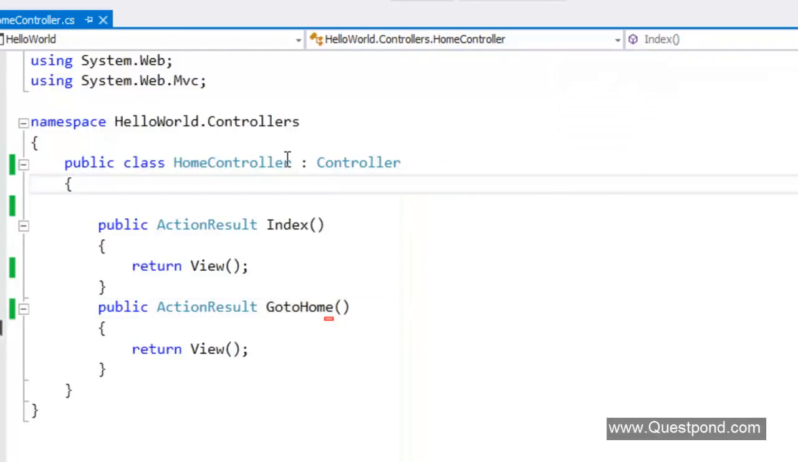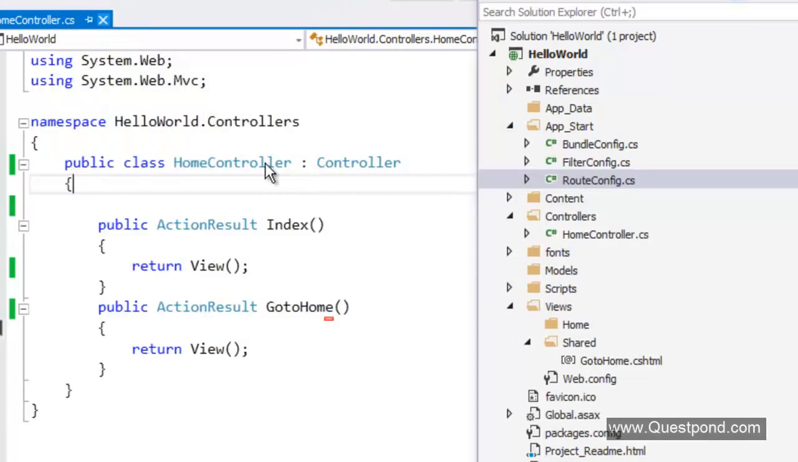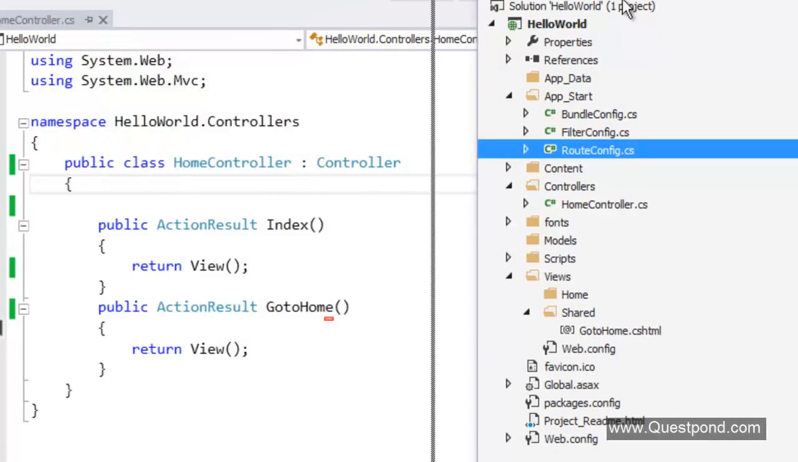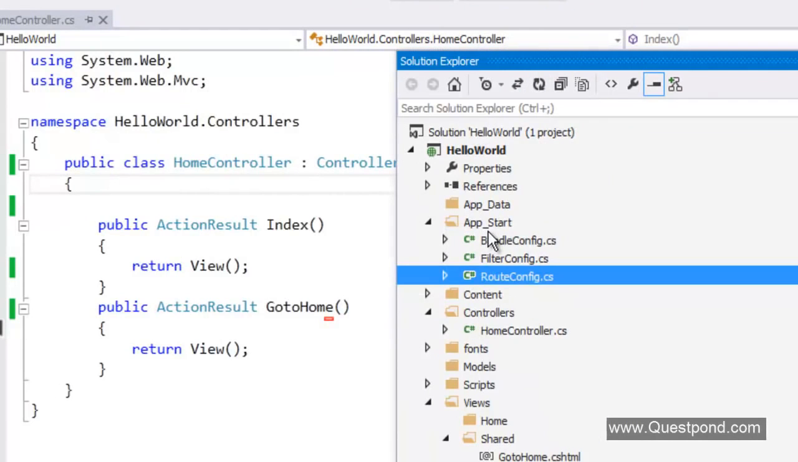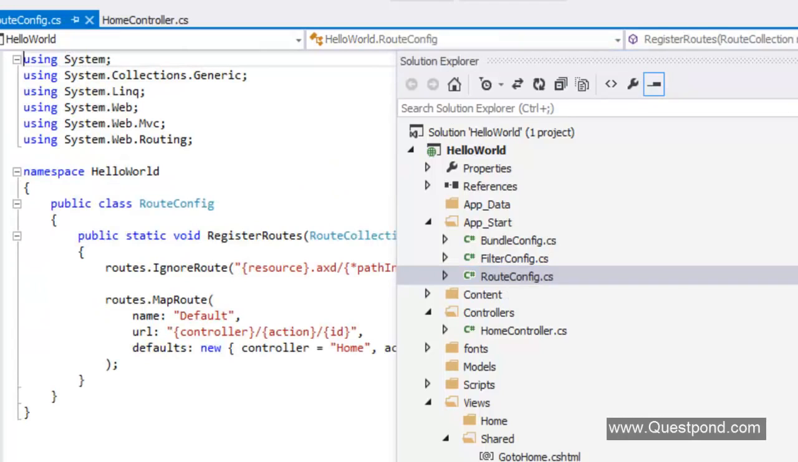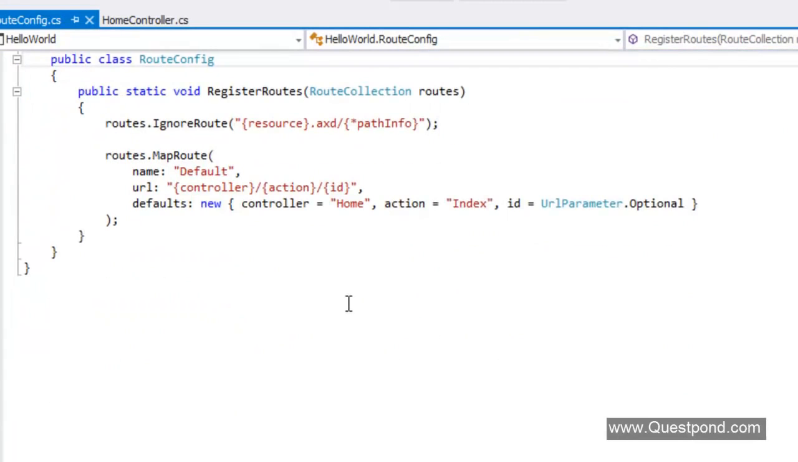So in order to do that, what you can do is go to your Solution Explorer and go to the app_start folder. You can see here there is an app_start folder, and in that we have a file called routeconfig.cs file. Double click on it. Let me go and zoom this code here.